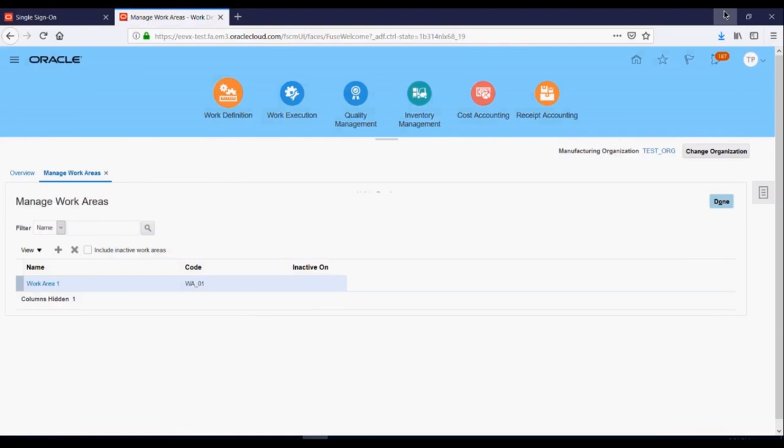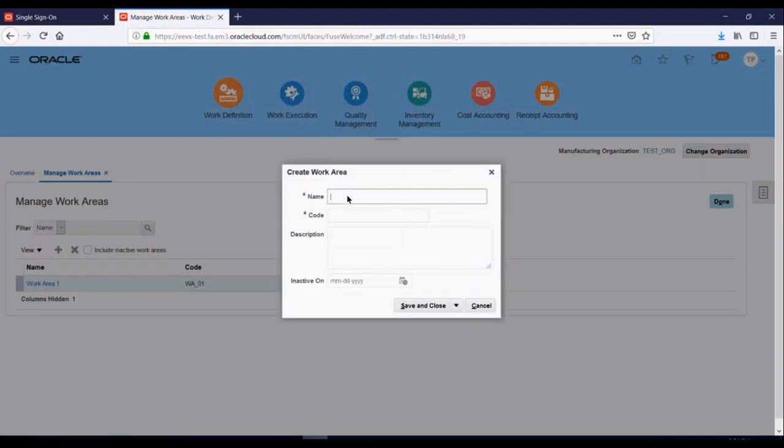Got it. Okay, so we are now in the work areas page. It's a very simple page because it's just a logical area. It literally has nothing. Once you click on plus, you'll see that we are just entering a work area name and a code. So we can call it WA2.